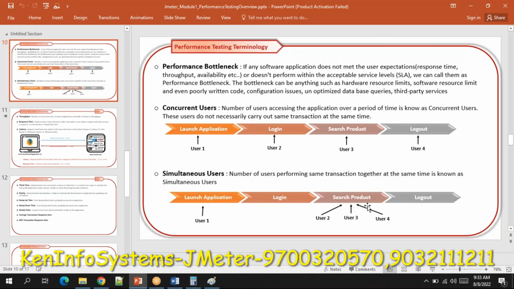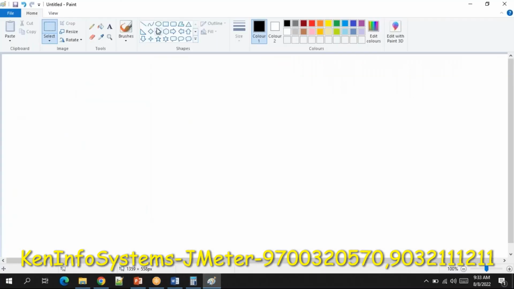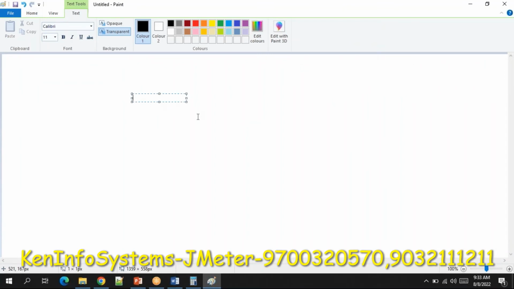First time, the first user hits the application launch, it might take 2 seconds. So when the first user is trying to launch the application, we'll get a response time of 2 seconds. Next, when the second user tries to launch the application, it may get 3 seconds. Next, when the third user does it, we'll get 1 second. When the fourth user tries to access the application, it may get 2 seconds.